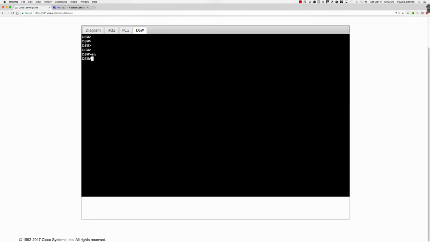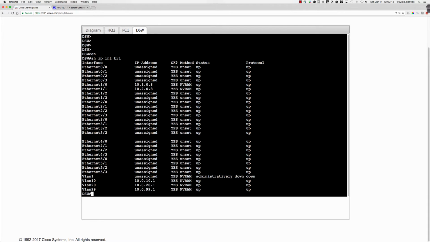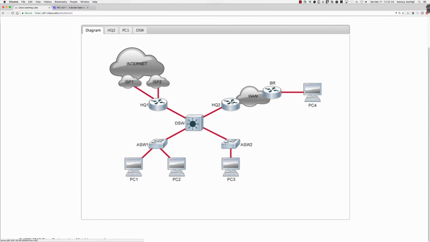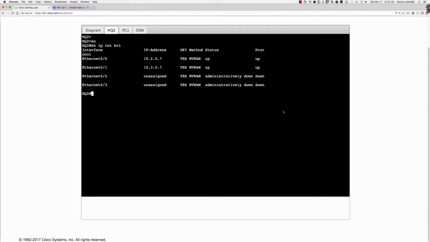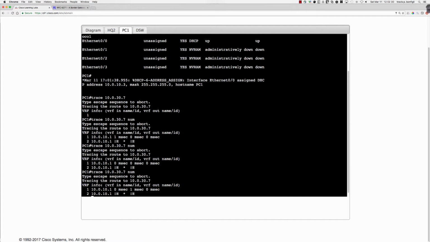DSW and show IP interface brief. And then there's that 10. So we're making it to VLAN 10's SVI here on the distribution layer switch, but we should be getting a little further than that. We should be getting up to HQ2's 10.2.0.7. So let me try this again.